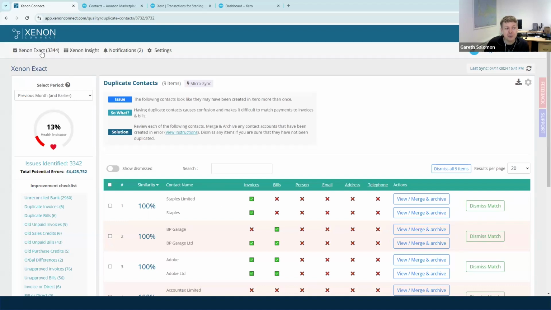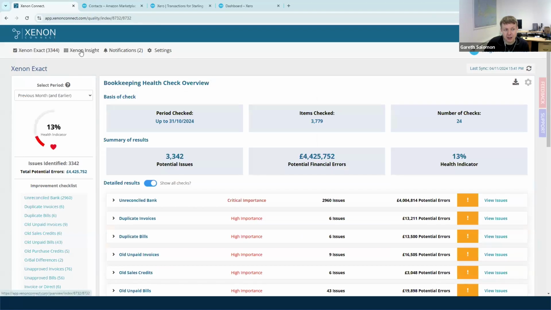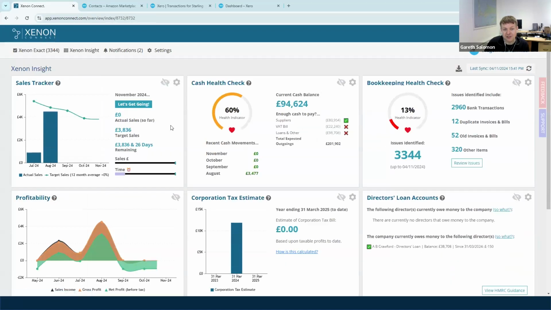And in a nutshell, that is what Xenon Connect does. We have got other features. I'll briefly mention the Xenon Insight, which is 9 boxes for limited companies, 6 boxes for self-employed or partnerships.